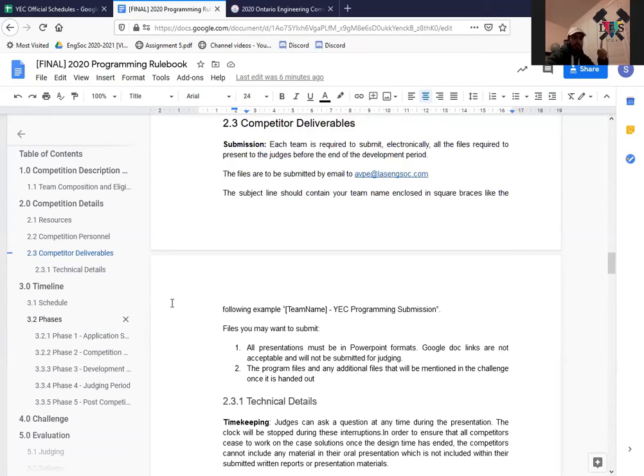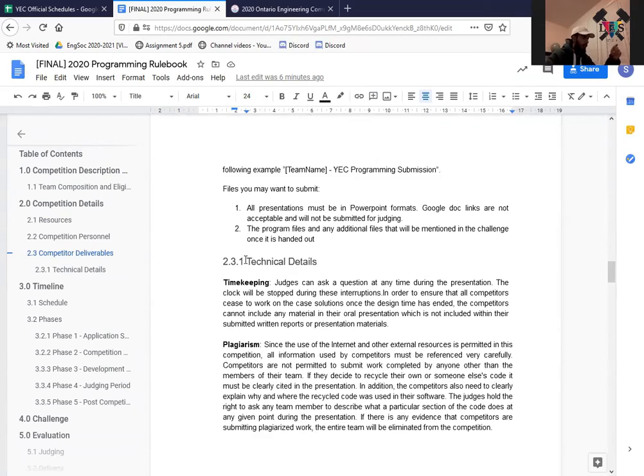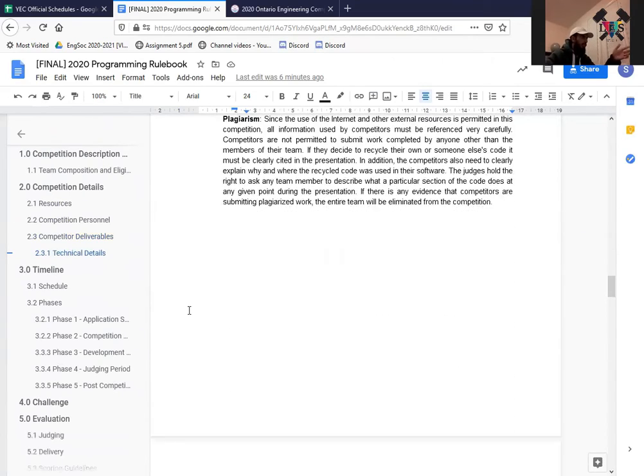What are the 2 things you submit? The first one is a PowerPoint, a presentation. So you will be presenting your code, right? For that, you need a PowerPoint presentation that needs to be developed within the time frame given to you. You need to submit that, and you need to submit a program file for the challenge. So the program file that contains your code. Let's go down to technical details you can read later.